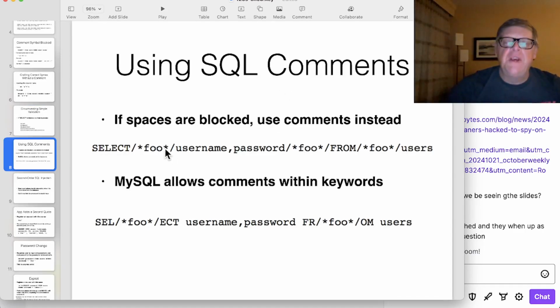You can use comments instead of spaces, and that would make this look different. MySQL allows comments within keywords. You can put a comment inside a select word so it won't appear to be select, this sort of thing.